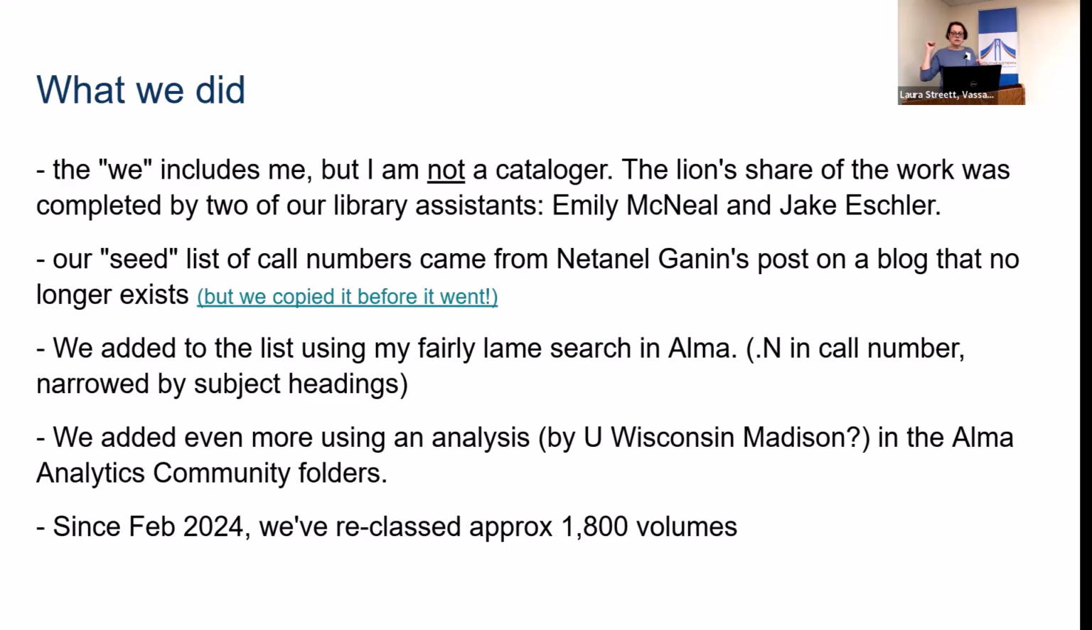At this point, we have reclassed approximately 1,800 volumes. That sounds right? Yes. And we haven't started on the O's. We're going to do the O's next. Did you know that? No.